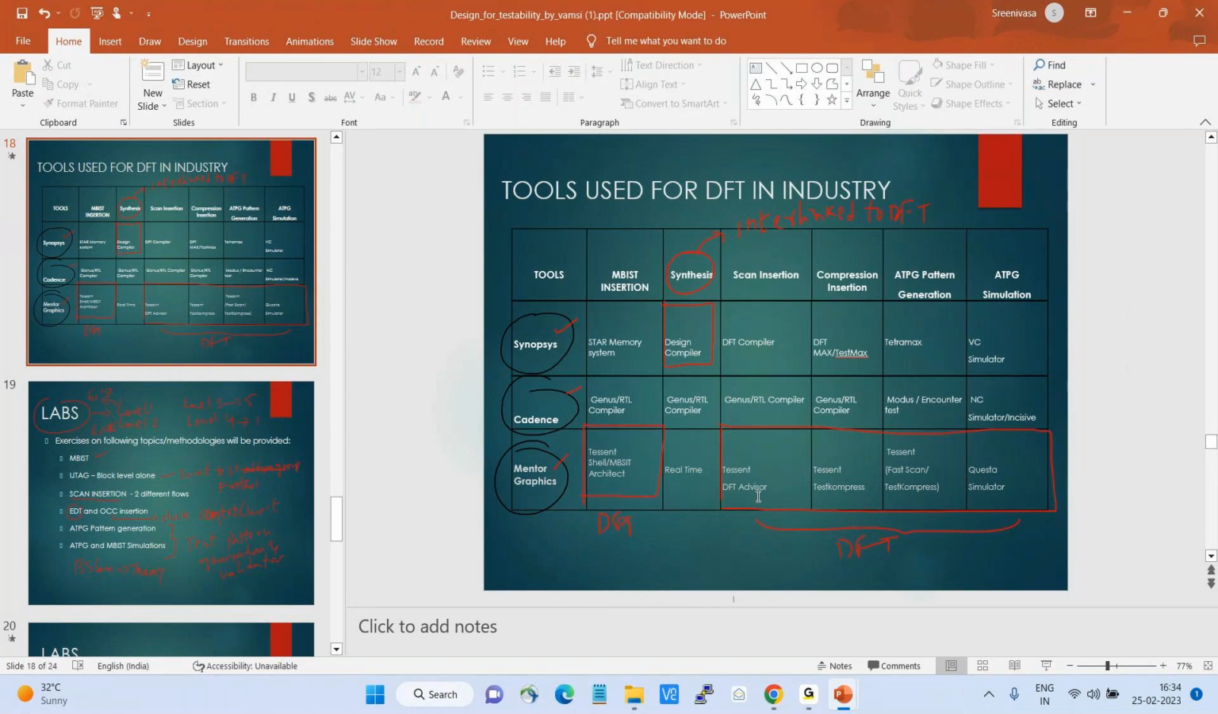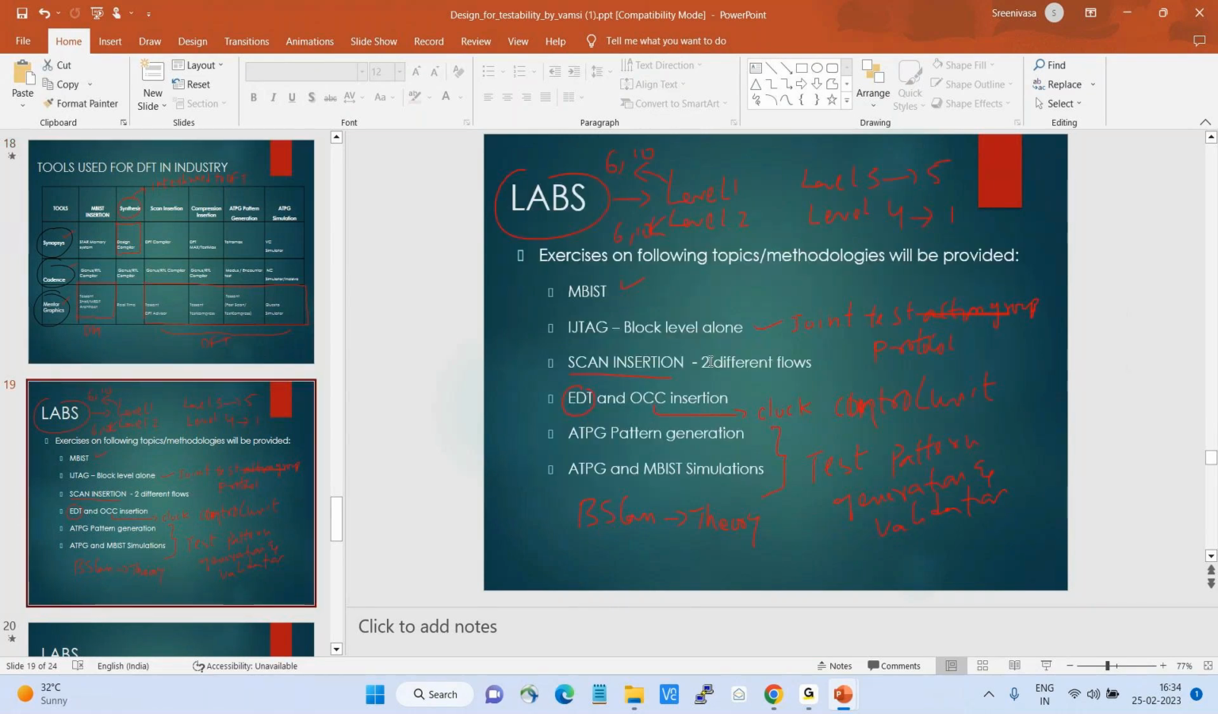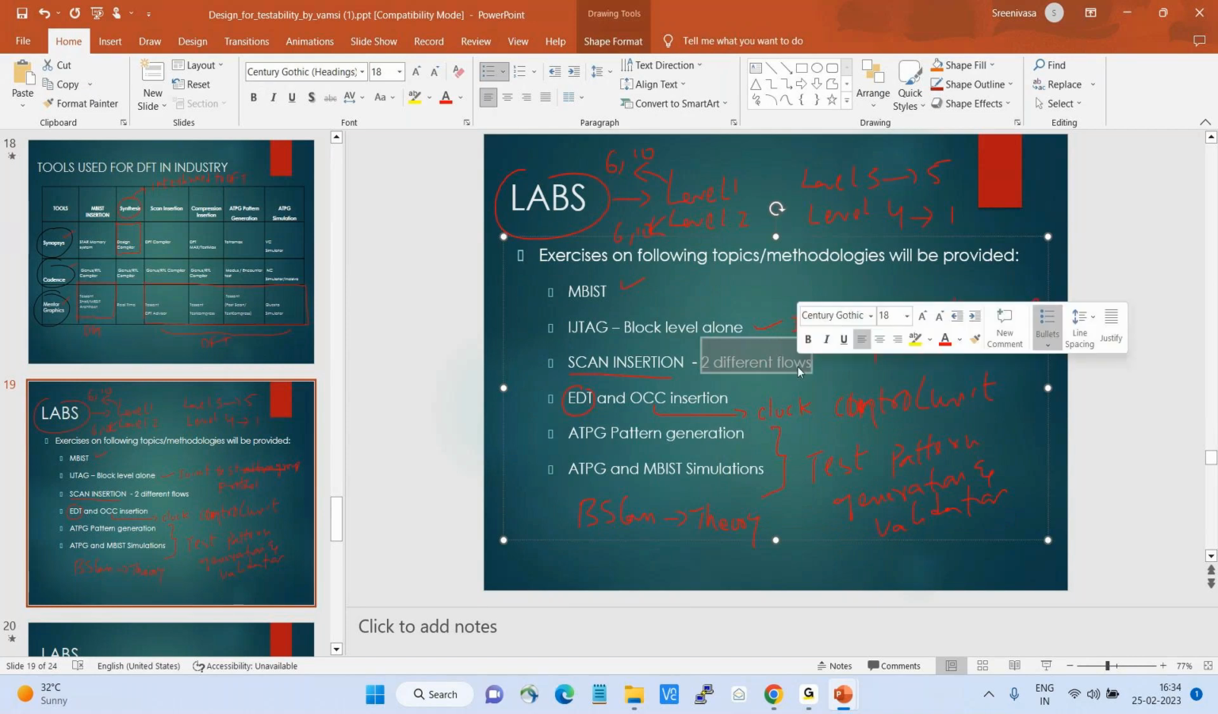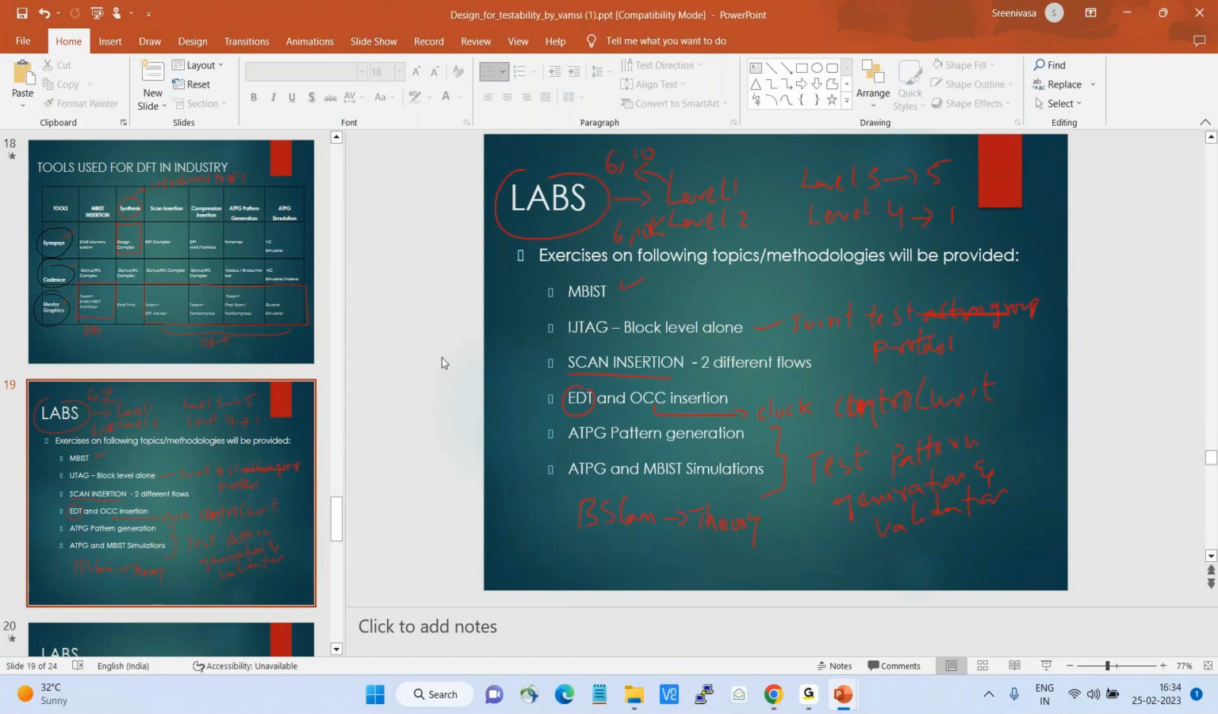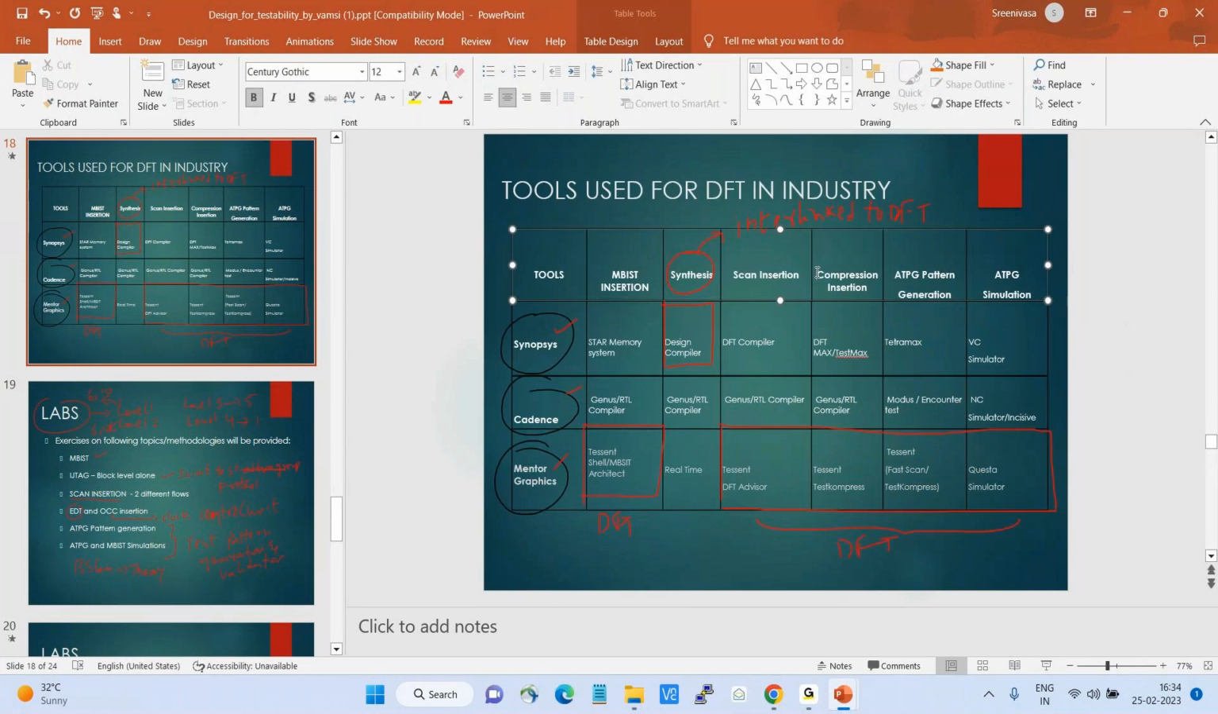But why did I mention two different flows is very specific, because it comes in a component of the compression, also called EDT insertion. If you see there is a next component here, what we call compression insertion. This is also correlated to scan insertion. Both these concepts together complete the scan insertion. So how do we complete this?